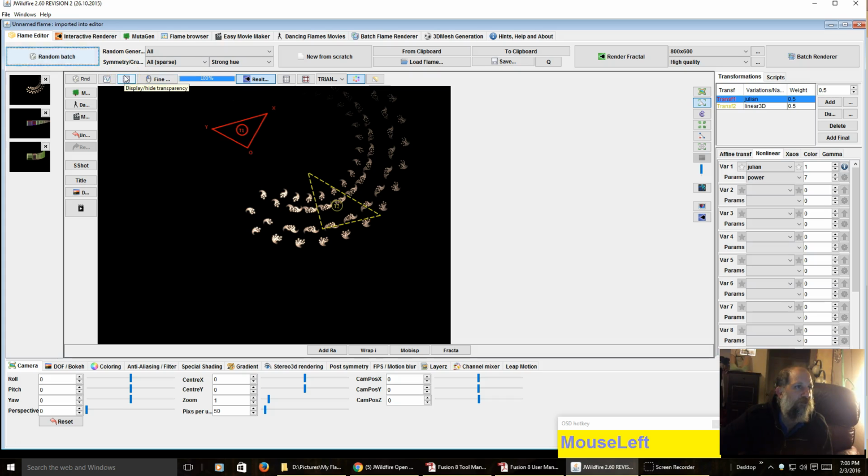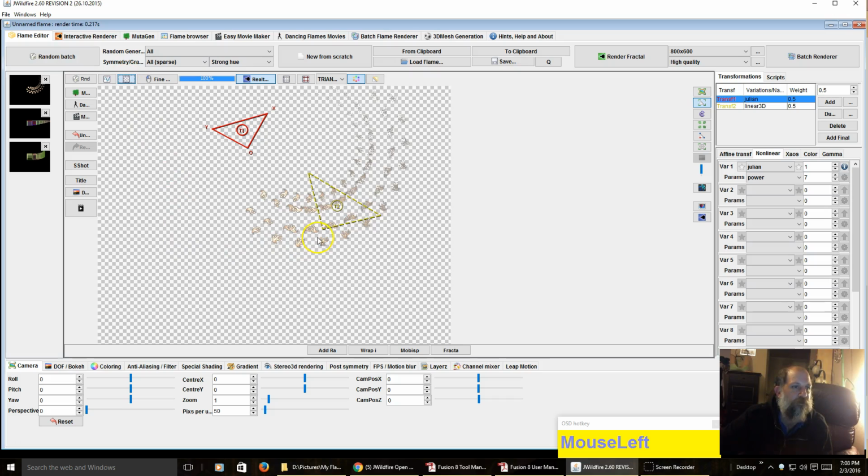This next button will make this black background, or whatever color black background you have, transparent. So here it is just showing the flame. If you wanted to see what it would look like if you want to export it as a transparency onto another graphics program, that's how it would look. So I'm going to turn that back on.